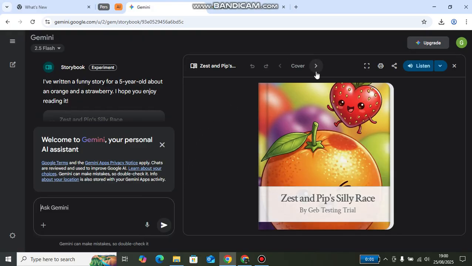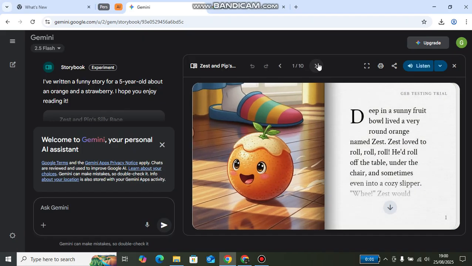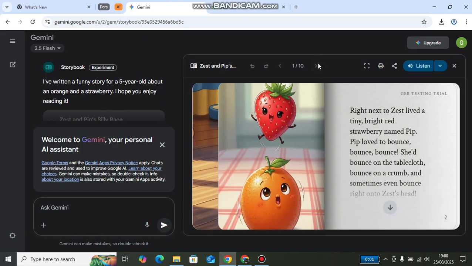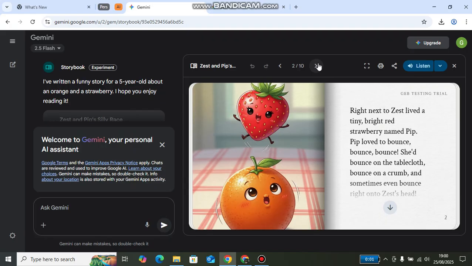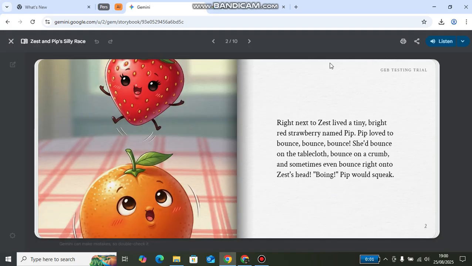And as you can see, this is the cover that represents the story itself. If you would like to open the next page of this storybook, you can just click here and here. And as you can see, this storybook contains 10 pages. You can also click full screen to view it in full screen.